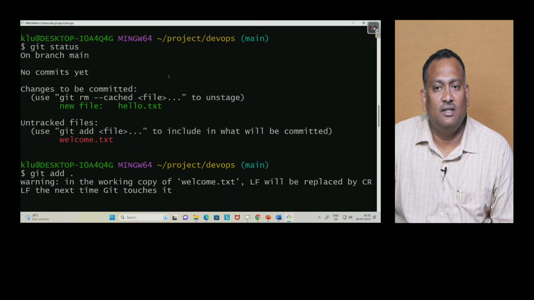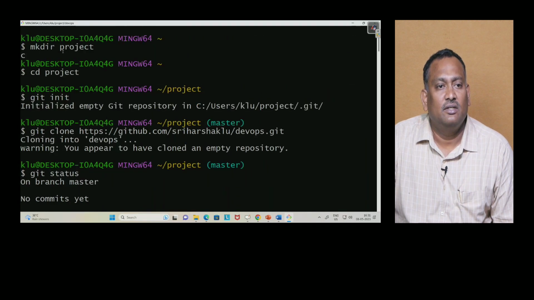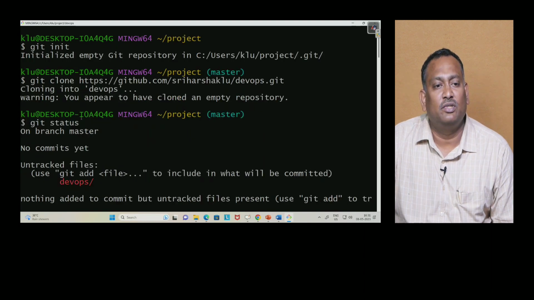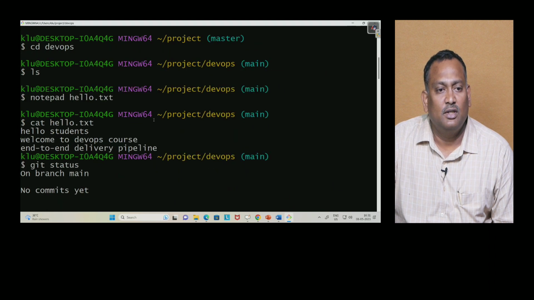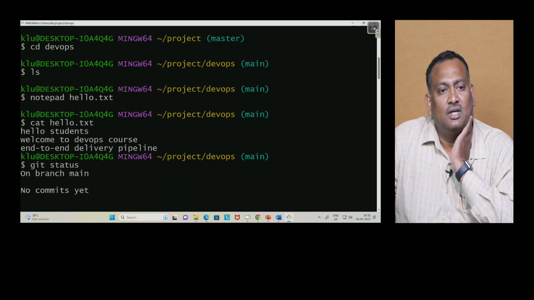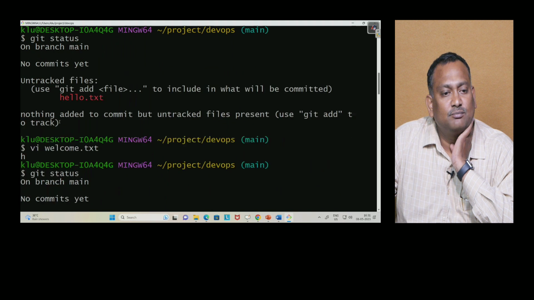So once you execute the file, this is the process. Initially create a directory, change to that directory, start git, and clone, copying your folder. You have a path in your GitHub; copy the path and clone, which means create a copy of the entire project. Change the path with cd DevOps, since the project name is DevOps. Next create two files, using notepad for hello.txt. If you want to see what is in it, use cat and git status.